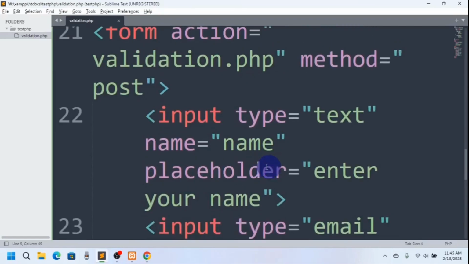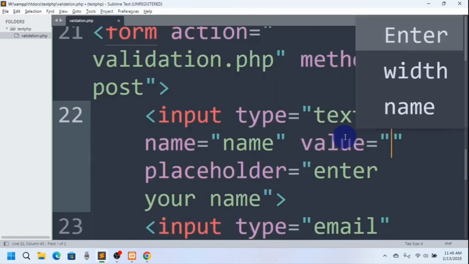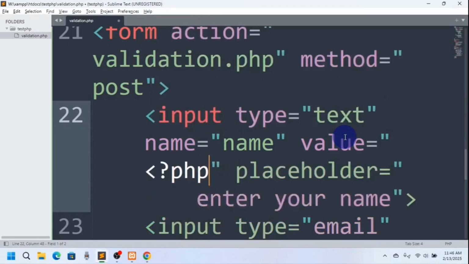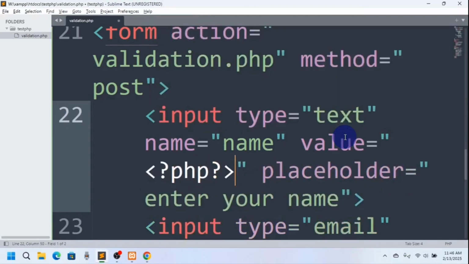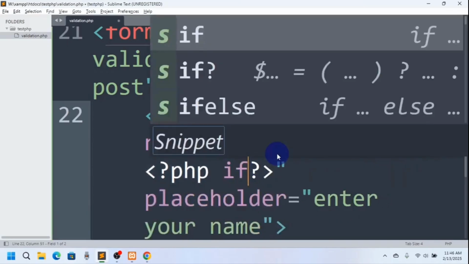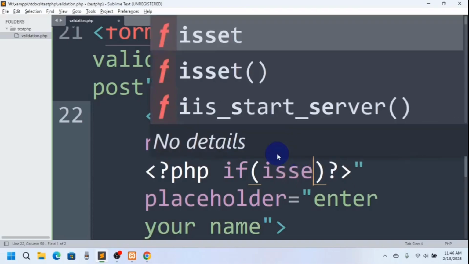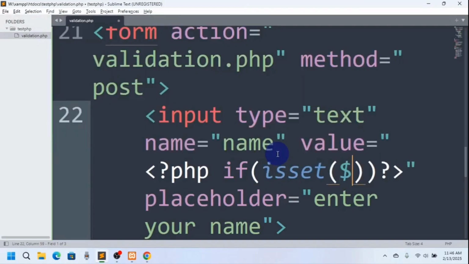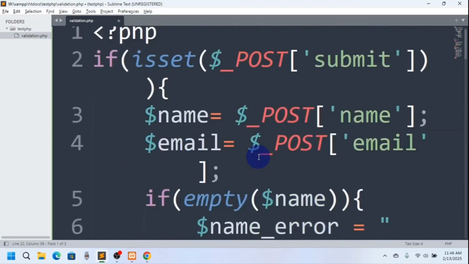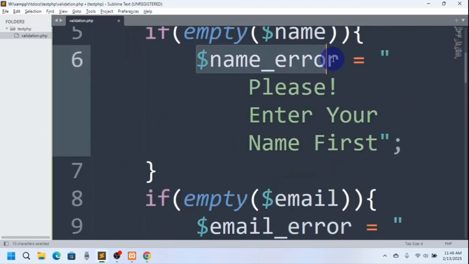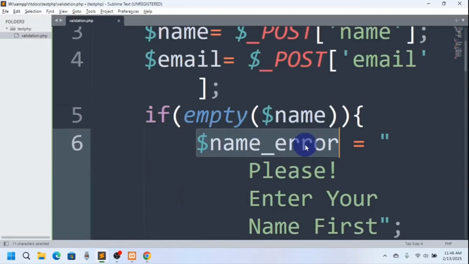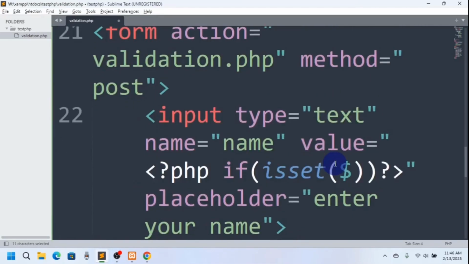So we will say here value, and then we have to add a PHP script here, because we know in our PHP file, if anywhere you want to write PHP code, you have to use a PHP script like this. And inside it we will set an if condition, and we will say isset, and then the variable dollar name error. We will say that if this variable is set, then we can show it.